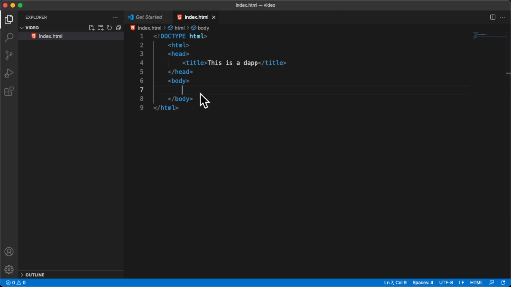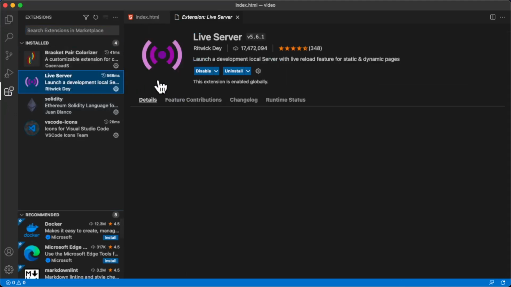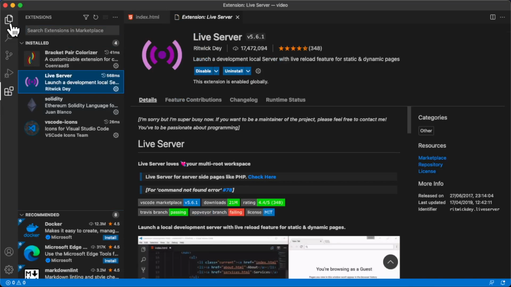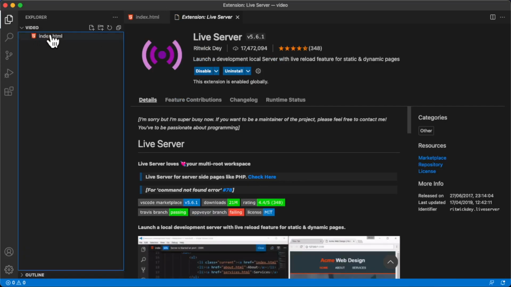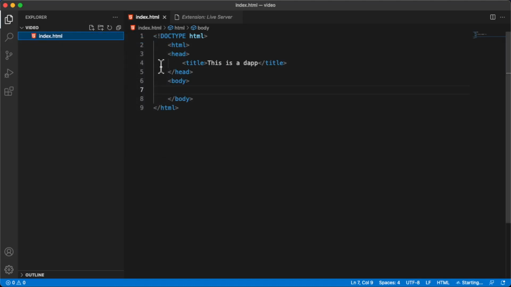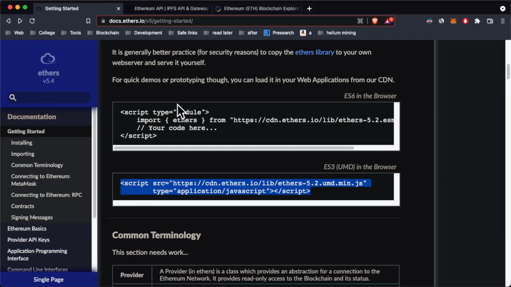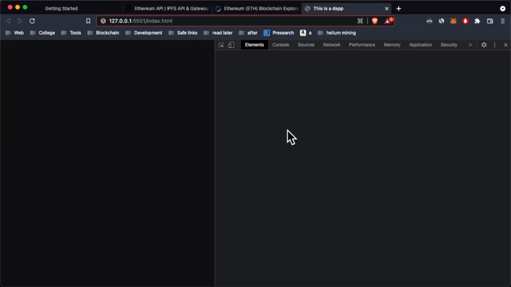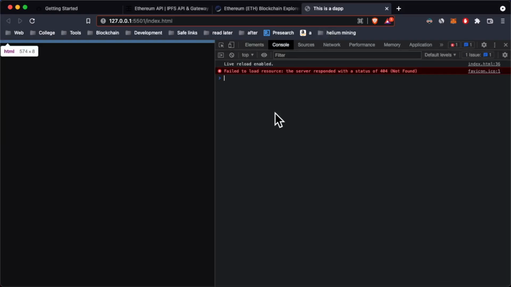Let's actually, if we want to run this HTML page, you need to go into your extensions and install this Live Server extension that allows you to right click and open with Live Server, and this is basically going to launch a live server in the background where this is your app. Let's inspect this and let's go into the console, and you'll see why I'm doing this in a second.